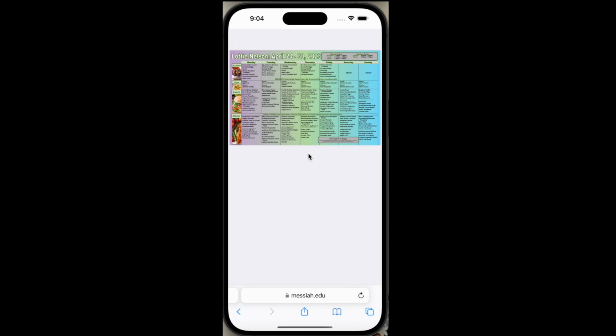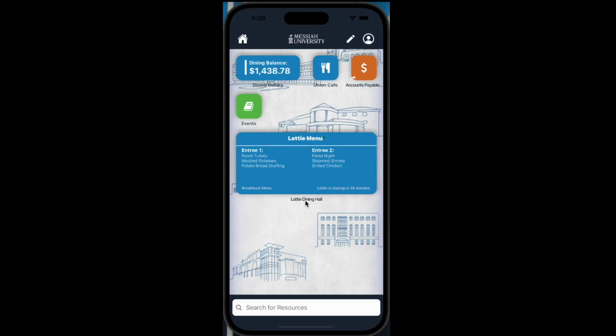Instead, a live feed of what's available for the next meal or the current meal will be right on the home screen, with a full menu only a click away.